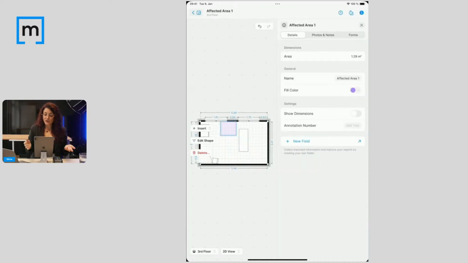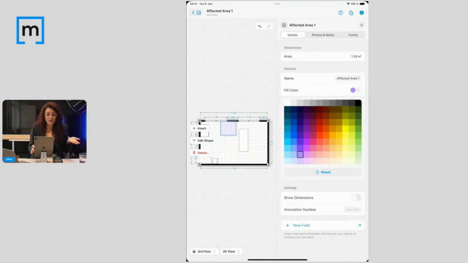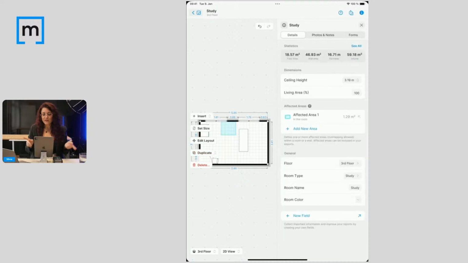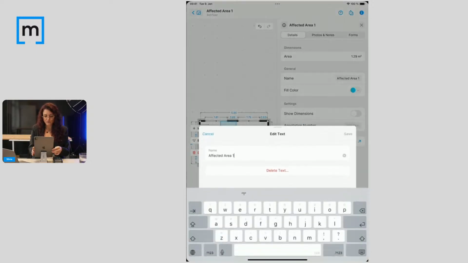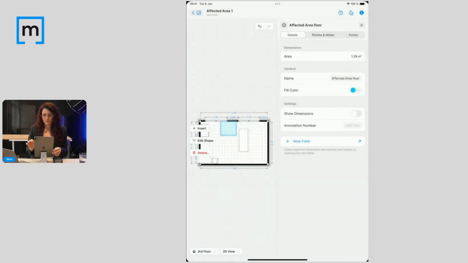If we want, we can also change the color because we know color coding is important. So perhaps you use a different color and you want to mark it blue. It's absolutely fine. Let's take this one. I like it a bit better. Okay, like this. And we could also rename the area. We could also call it affected area instead of one floor. And we save it. Okay.